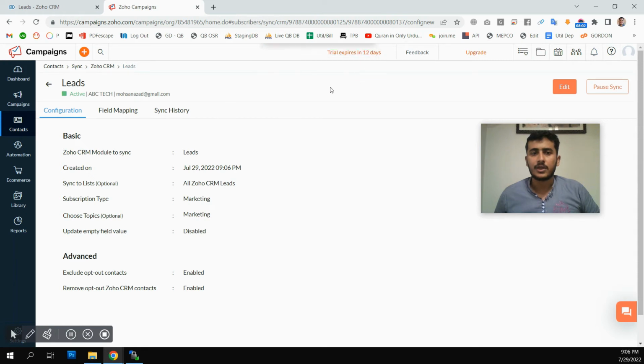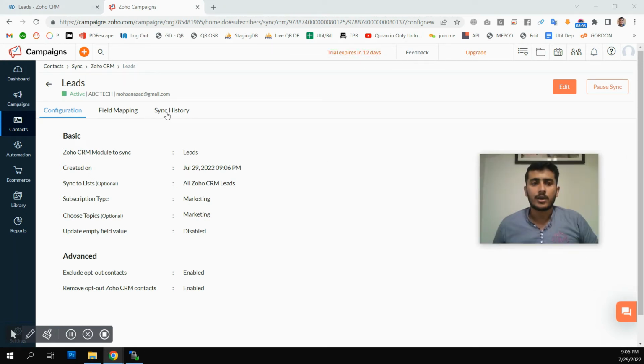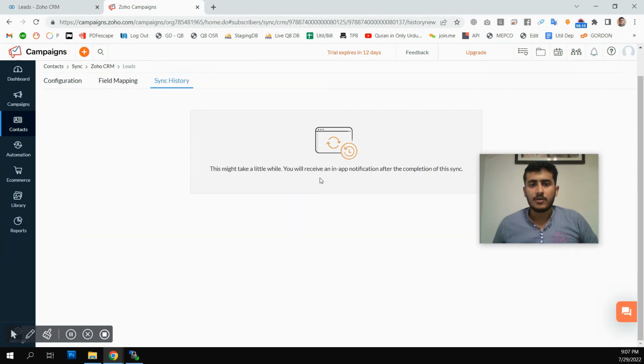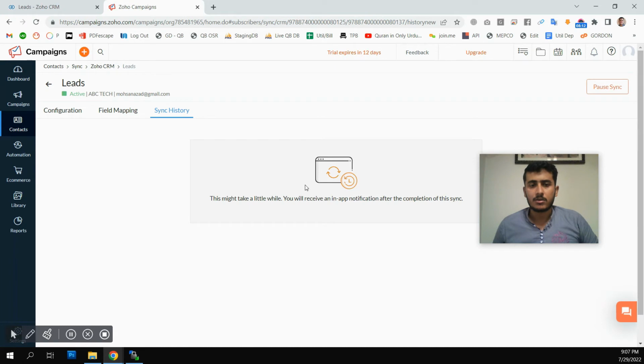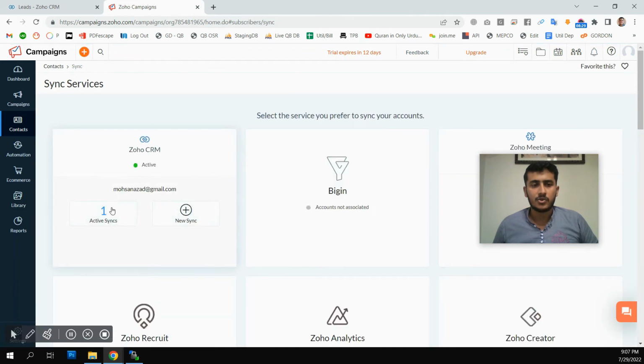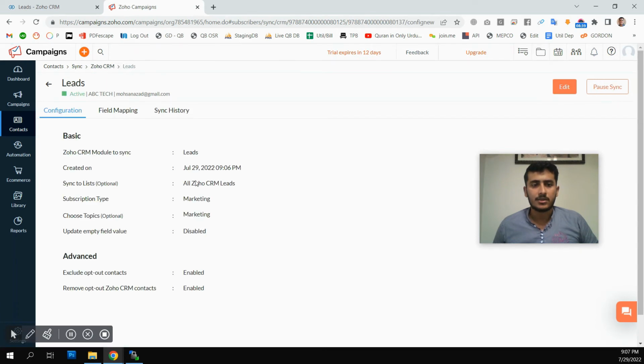We have created the sync, and it will start syncing data automatically here. So we can see the sync history here. At this moment it is not synced. It will take a few minutes. So let me go back in the sync services, and here you can see that we have one active sync. If I press, you can see here, we can click here to see the status.